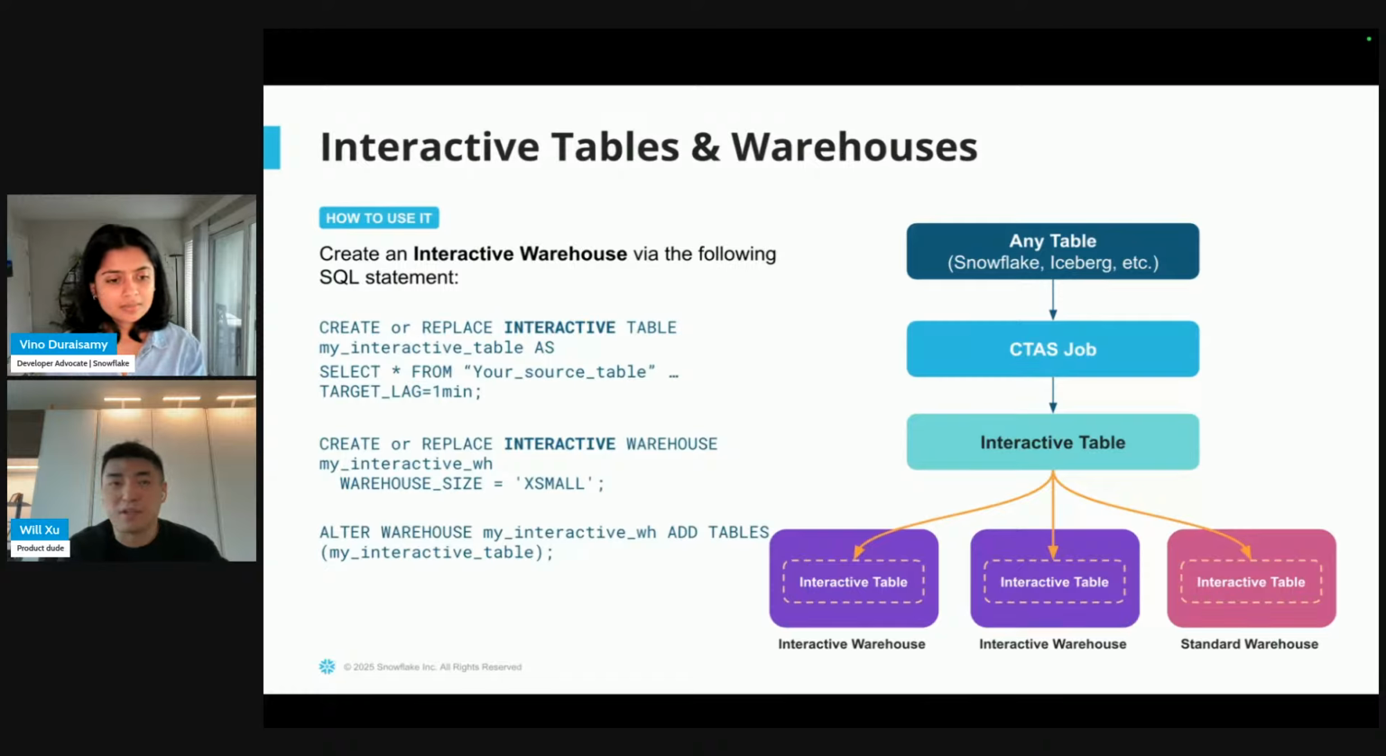The other question is around query acceleration service. For those who don't know, query acceleration service is Snowflake's way of offloading scan-heavy queries. So if you run a query that requires pure raw power, like scanning a lot of data, Snowflake will spin up essentially separate containers in the background to run the scan for you, and then return the result for you. And it's purely elastic.